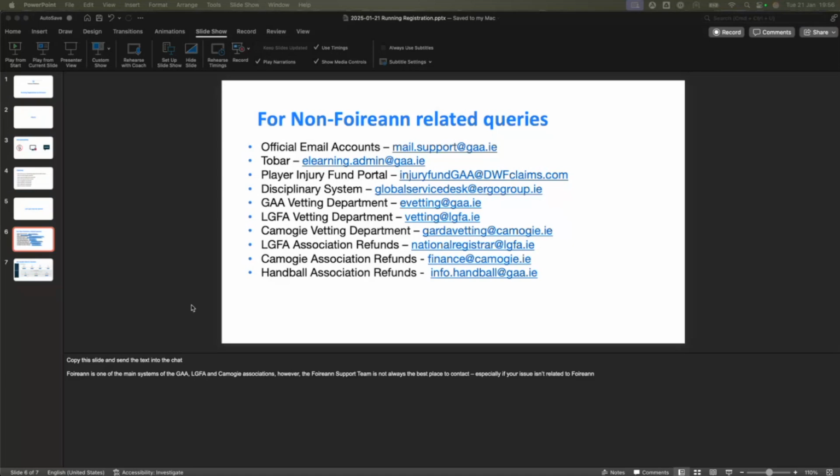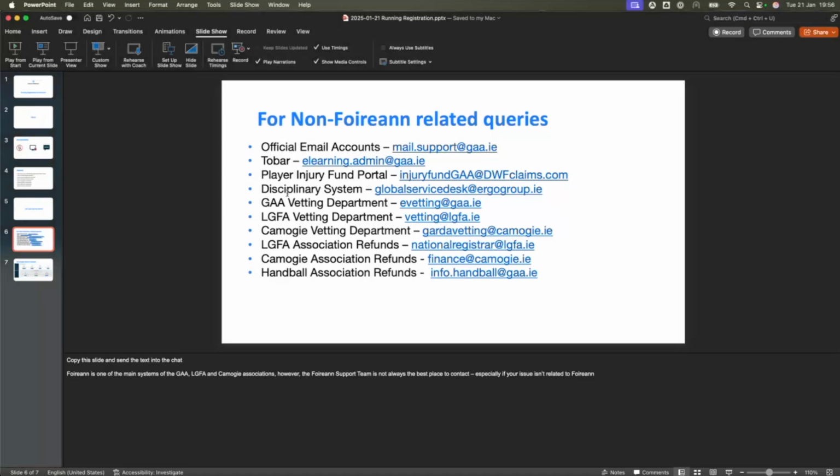These are the emails, as these systems are becoming more integrated with Foireann, and they probably will become more integrated over time. But just at the minute, the support team for Foireann isn't always the best place to contact. Say if it is a different system like the disciplinary system, this is who to contact if you're having issues with that, or questions about your vetting, for example, or anything about Tubber.